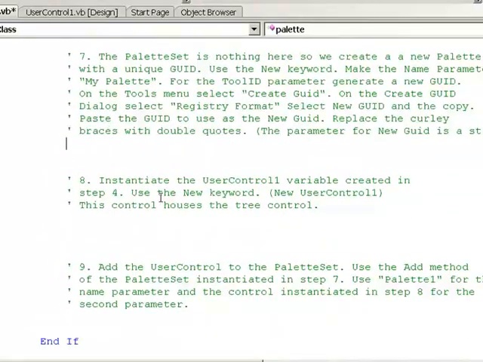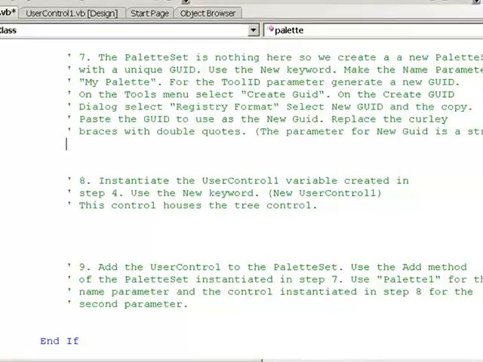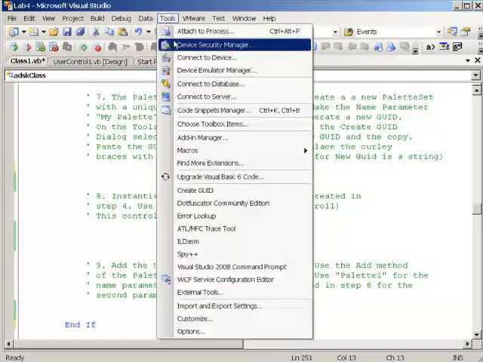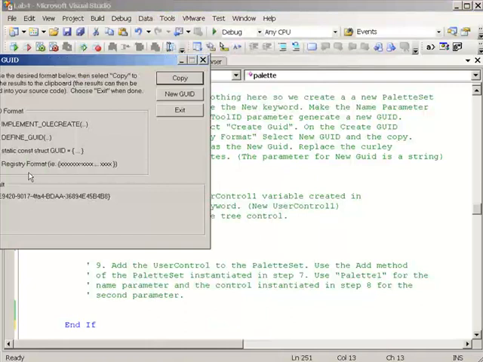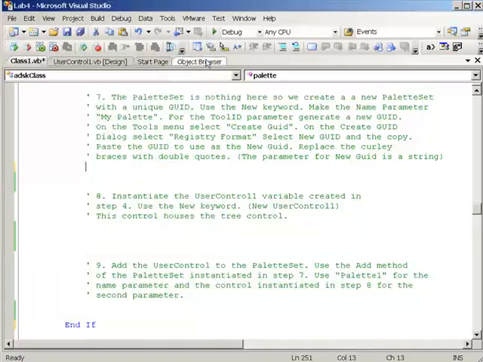So here in step 7, the palette set hasn't been created yet, and we need to make a new palette set, and we need a GUID for that. So let's go ahead and use the Tools menu and then go to Create GUID. And we'll use this registry format. We'll select New GUID, and you can see the result down here, and then we'll copy that to the clipboard. And I'm just going to paste this in to see that new GUID, and I'll just make this a string because I know that's what it's going to take.